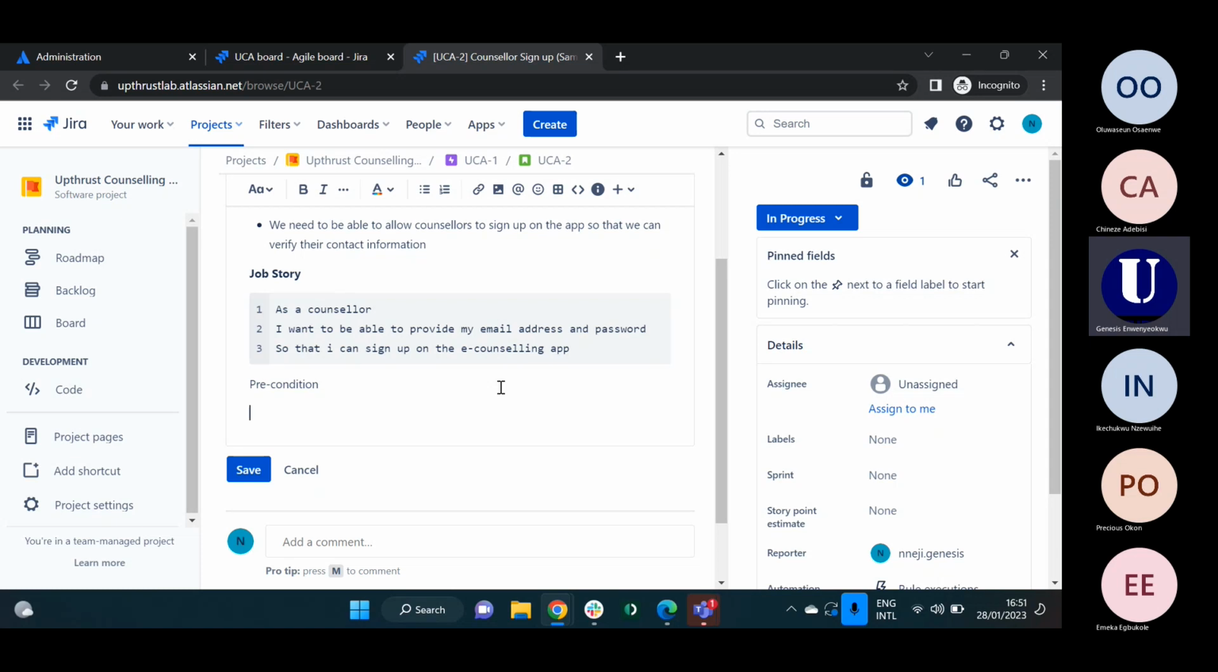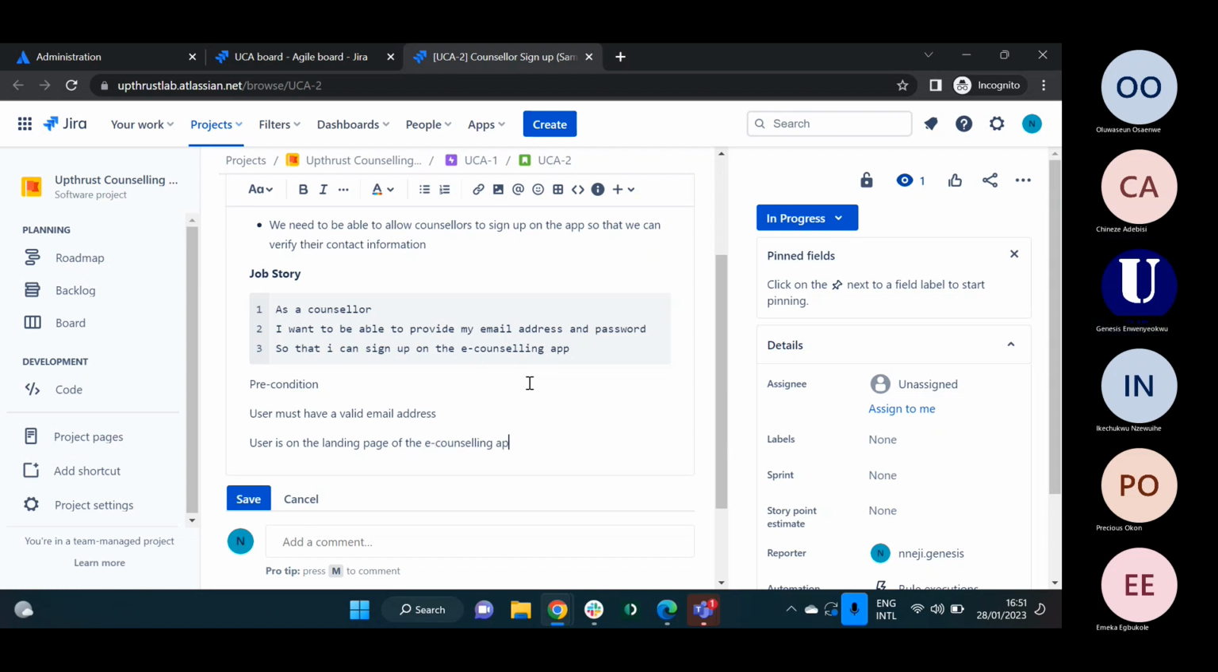So precondition, I can give a precondition that says user must have a valid email address, right? User is on the landing page of the e-counseling app. So those are my two preconditions, and I'll say user flow.